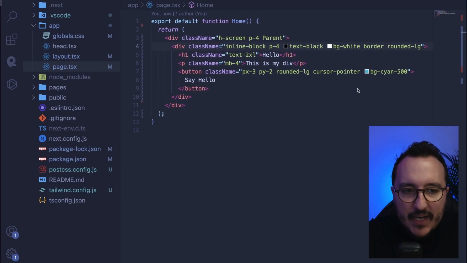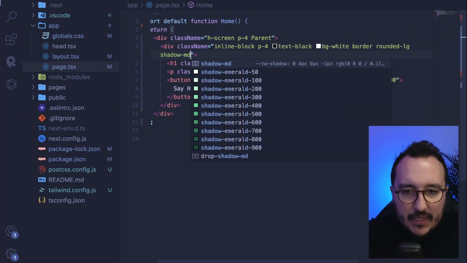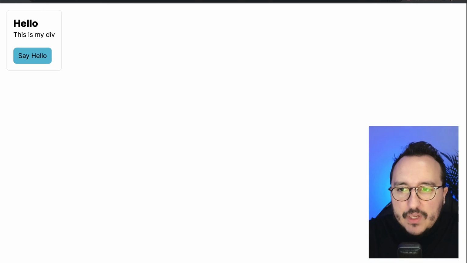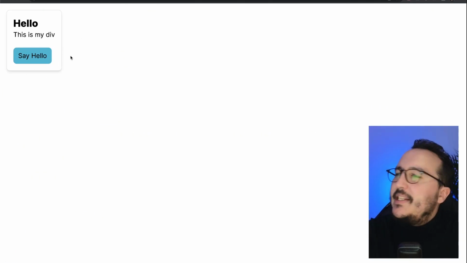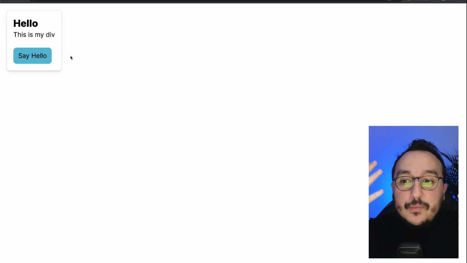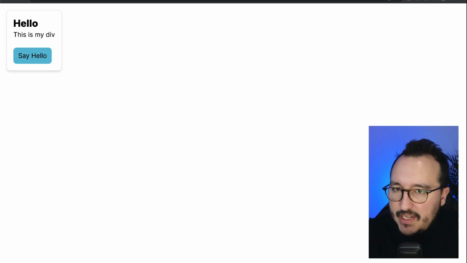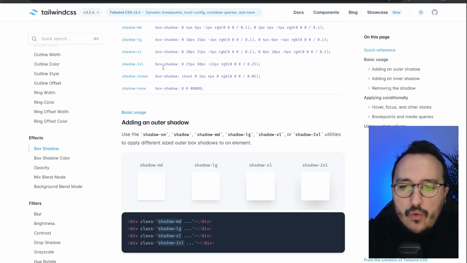So let's try now with shadow MD on my card. And what's gonna happen is that it's going to add a shadow, which gives a bit of consistency, a bit of presence inside my application. Okay, that's really cool. But let's say that I would like to have a bigger shadow.